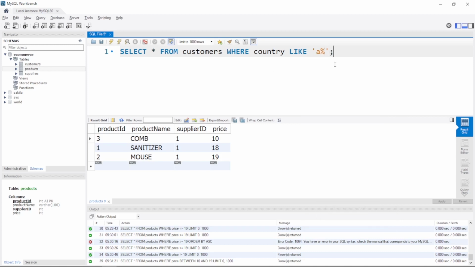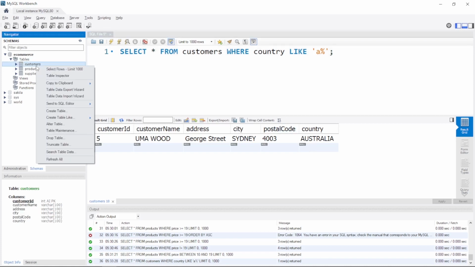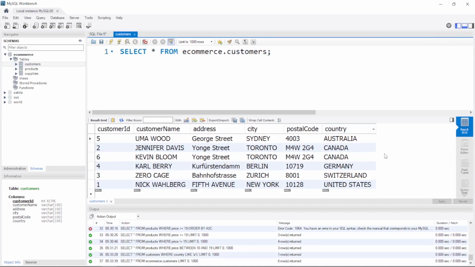Now let me tell you the meaning of this expression. It will find any values that start with A. So if I hit enter, we get only one record that starts with A. So if I show you all the records from customers, and I'm going to order it ascending, so we have got only one record having country starting with A.